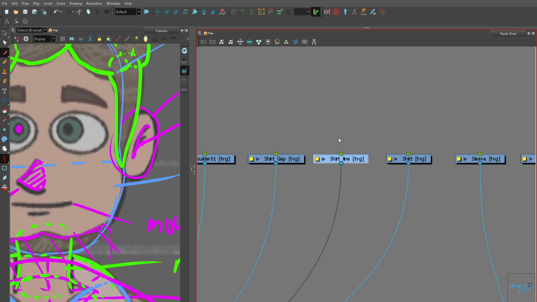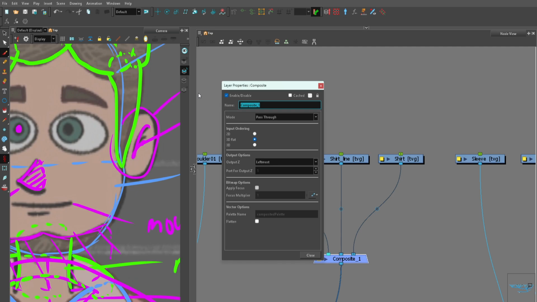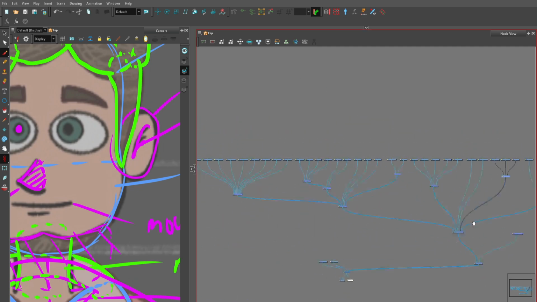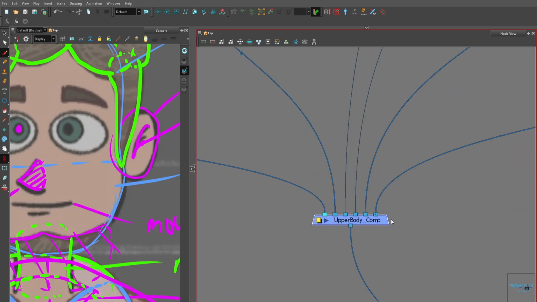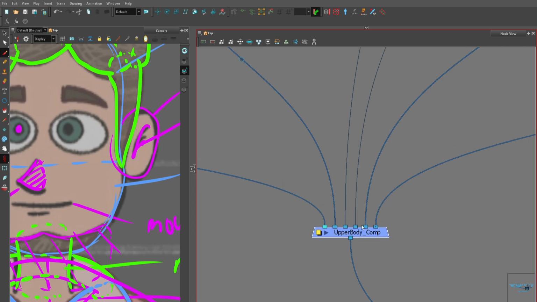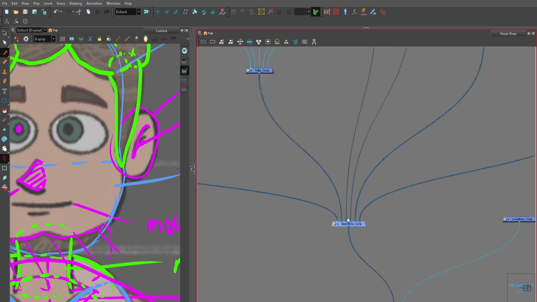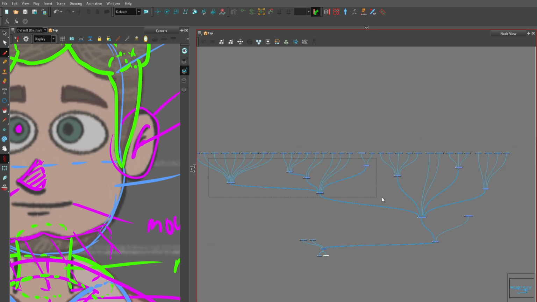So maybe for these three, the shirt, the shirt line, and the shirt gap, I can compress them inside one composite. So this will be my shirt comp. There you go. So with this limited number of connections to my upper body composite, it's much easier to track. You have to remember the composite also controls the layering or the order in the Z-depth. So leftmost is topmost. With this few connections, it's much easier to know which is on top and which is at the bottom, as compared with this kind of connection.